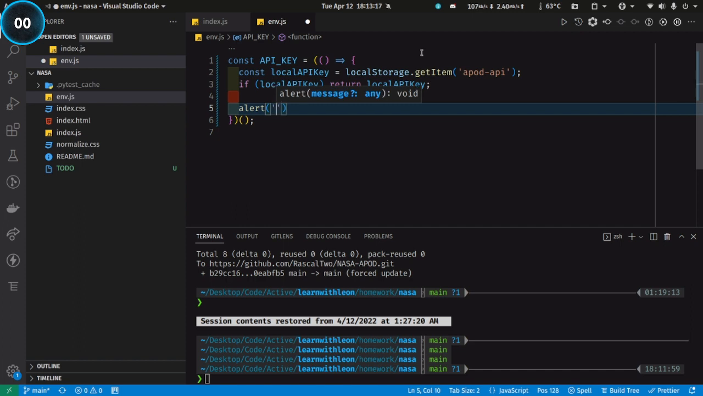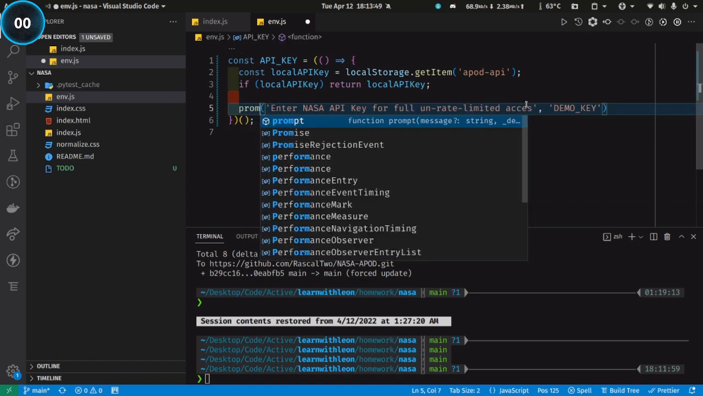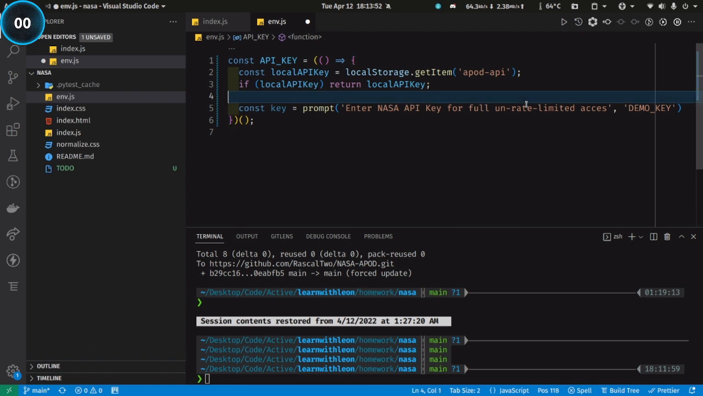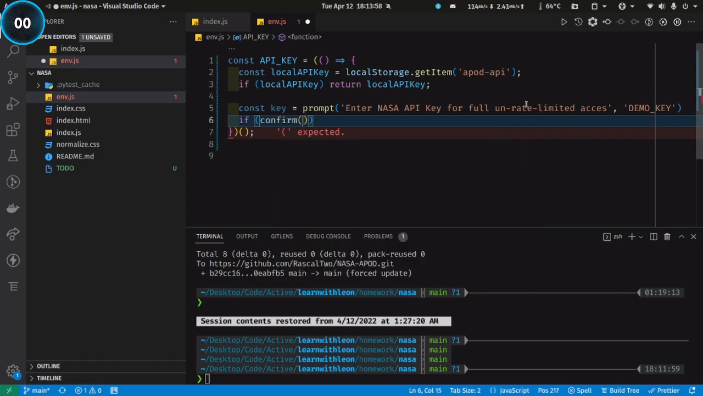basically saying NASA key for full unrate limited access, and we will default it to demo key, I think. I don't know, let's save all this and time travel back. Yeah, demo underscore key. And this will be a prompt. That's key equals. Then we'll have another one, const if confirm.